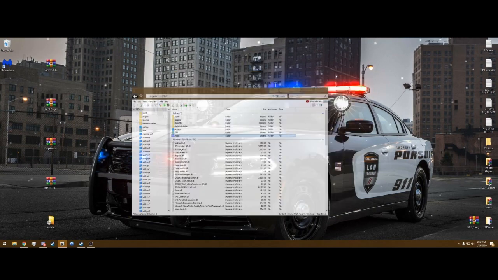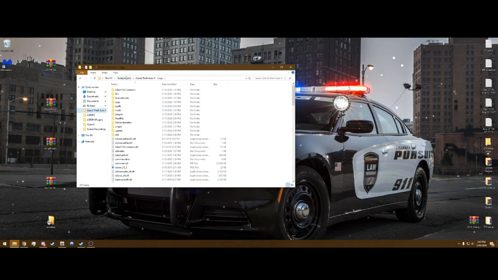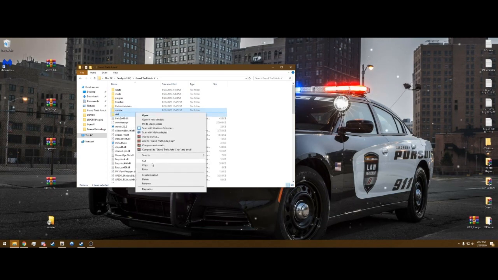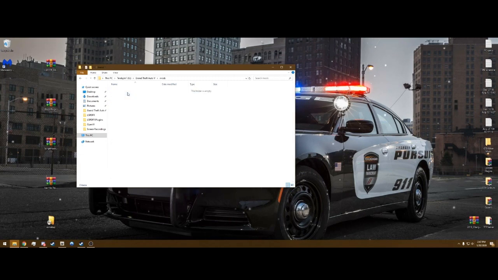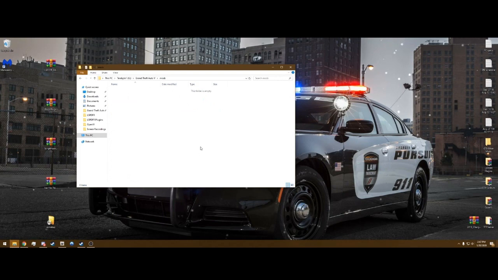So, minimize OpenIV and go back to your main directory, and the mods folder is going to be in here. Now, this is very important. Select Update in your main directory, press Control and click times 64. You only want these folders. Right click and hit Copy. Go into this mods folder that we just created and paste them in here.